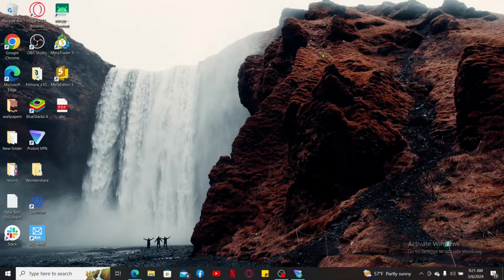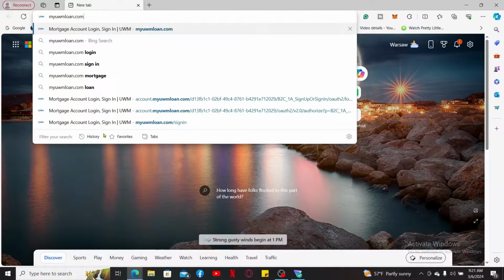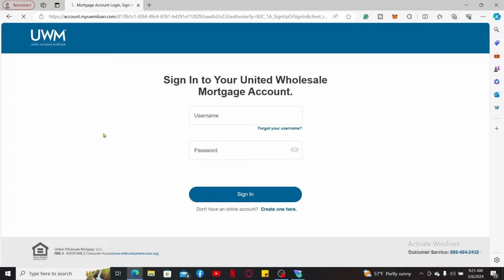First of all, visit a web browser and type in the official URL for United Wholesale Mortgage, which is myuwmloan.com. Once you provide the URL, you will then be taken to the login page for United Wholesale Mortgage. In the sign-in page, you'll need to enter your credentials.